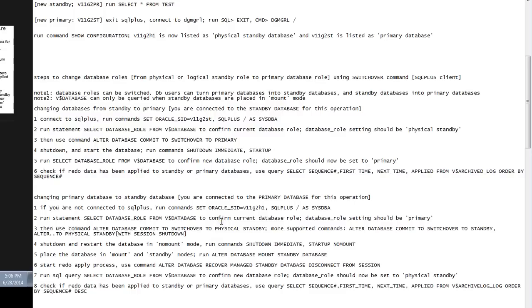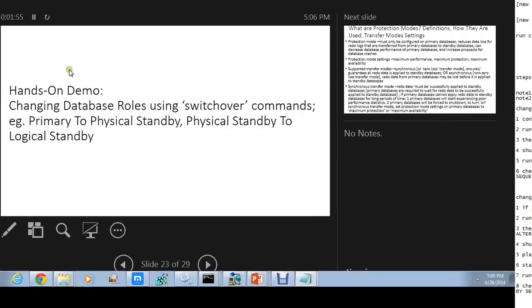And basically I had to get rid of that delete guard configuration and create a new one. So the new one is, and again, it's just v11g2h1 and not h3, and I still have st v11g2st. So I'm just gonna continue with the tutorial.